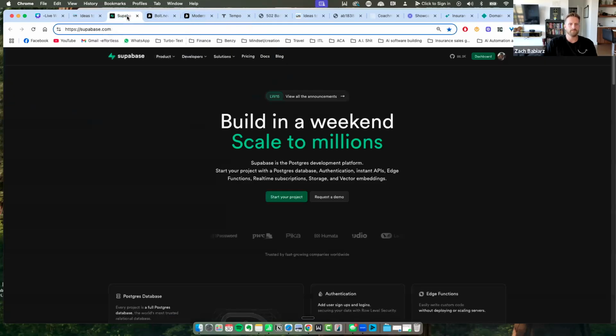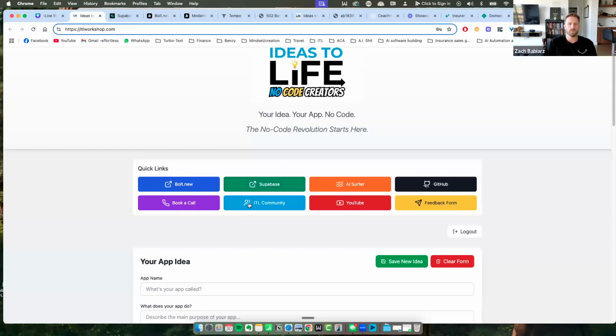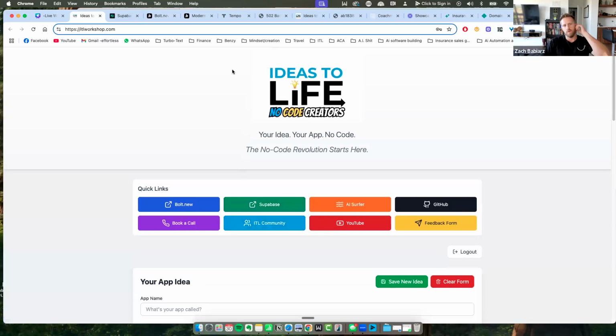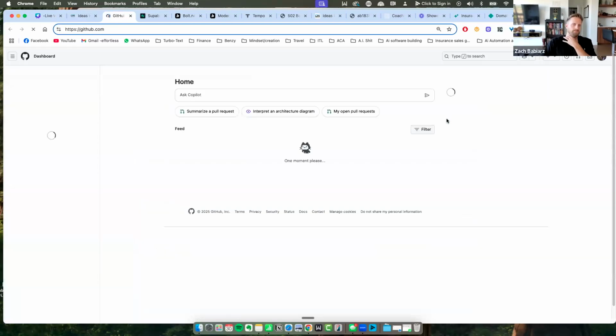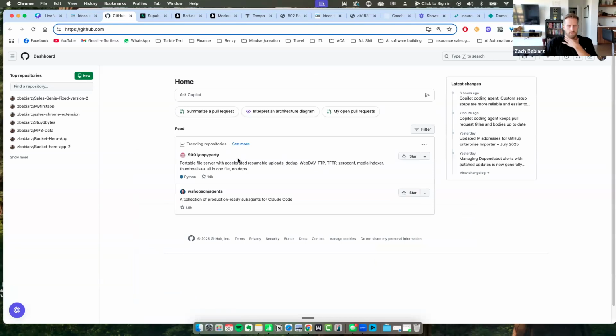Cool. So here we go. We got the itlworkshop.com. I explained Supabase. We'll get into it more later. We got Bolt, which is your IDE. GitHub, this is important. I'll pull up GitHub. This is basically where you store all your code. So you want to have a GitHub account. You can log into a lot of stuff with GitHub. It's been around forever, since before vibe coding. Most developers use this. And you can store all your projects in what they call repositories.